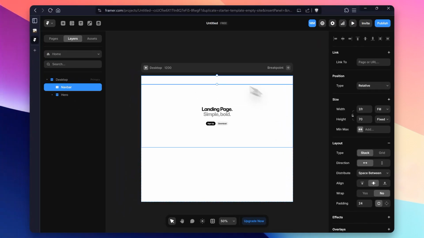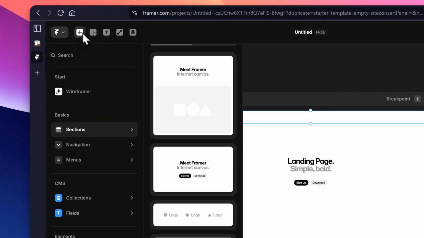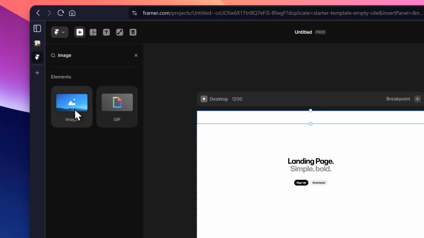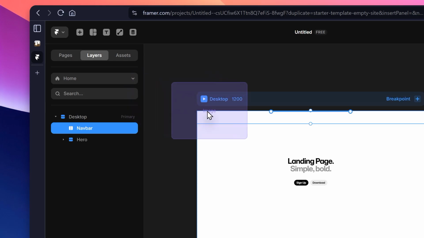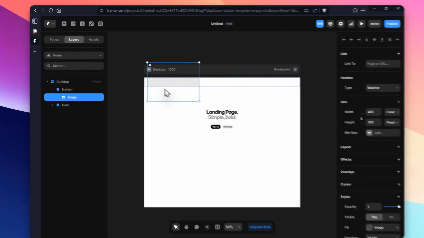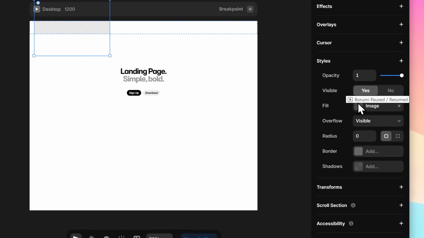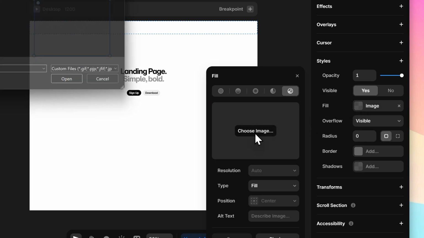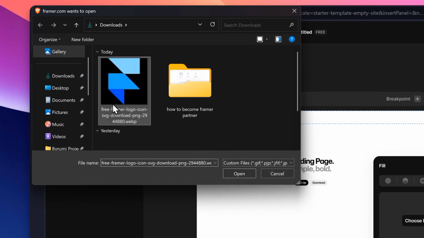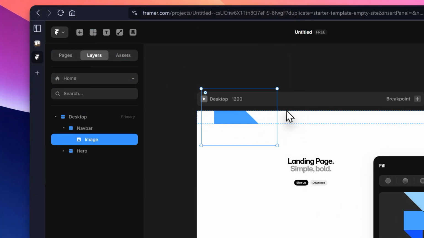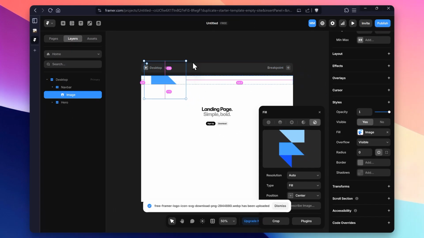Step 2. Add logo. Click on this insert icon and search for image or text. Drag and drop into the frame that we have created. Then click on fill, click on choose image and select the logo from your desktop. Then resize this image according to navbar.